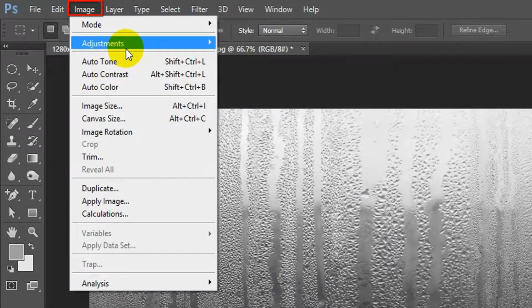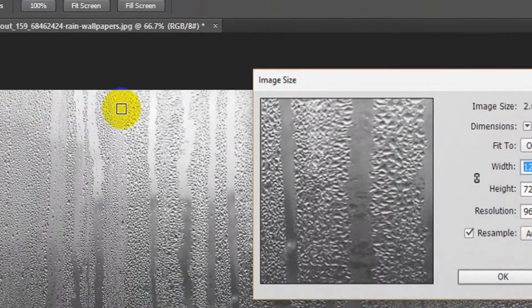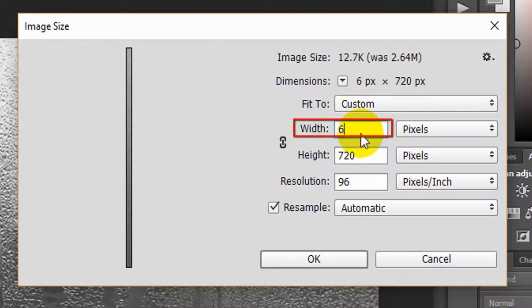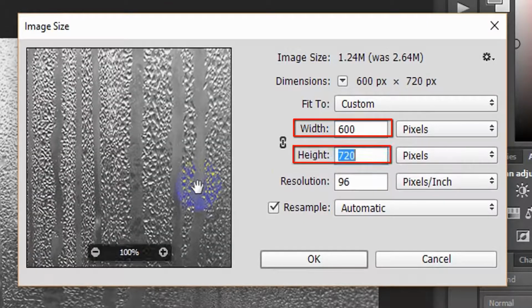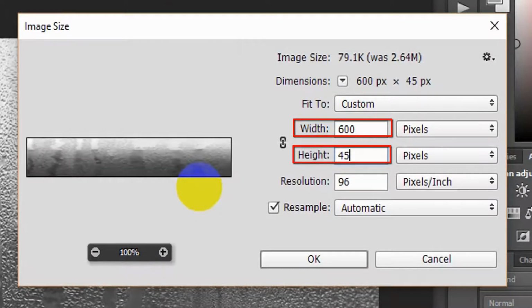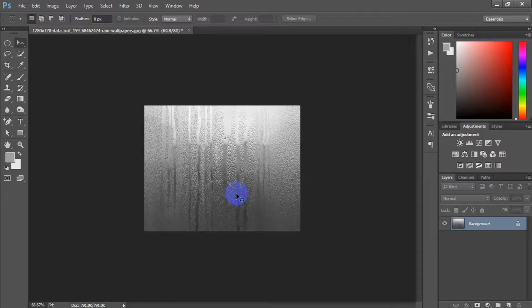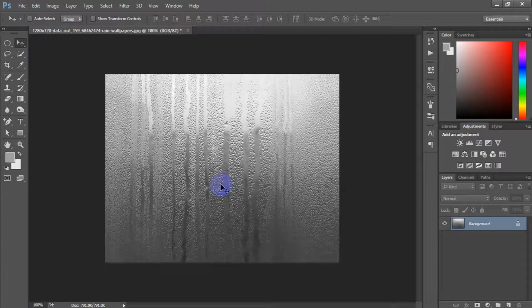Then, go to Image Size. Make sure that the proportions is applied. And type 600 in the width field at the top, and type 450 in the height field at the left, and click OK. You can type in any other value you like, depending on the size.